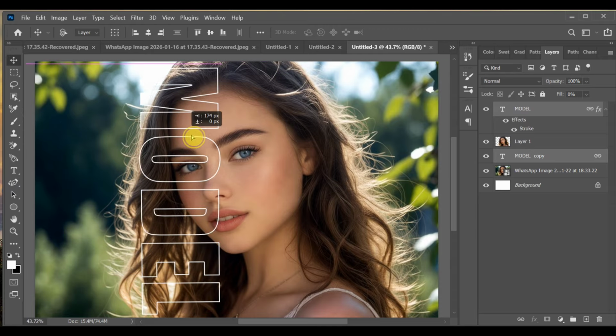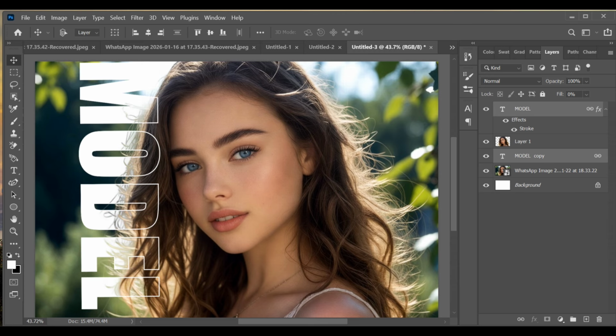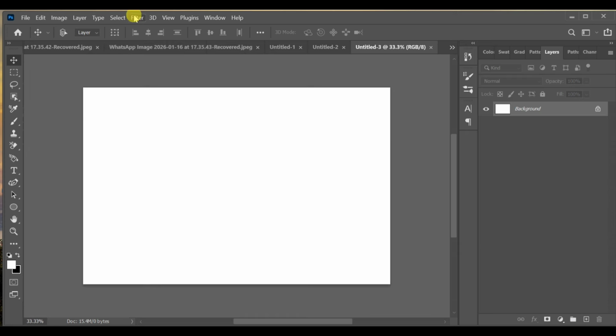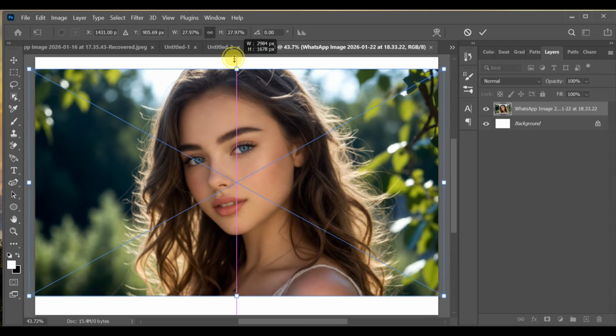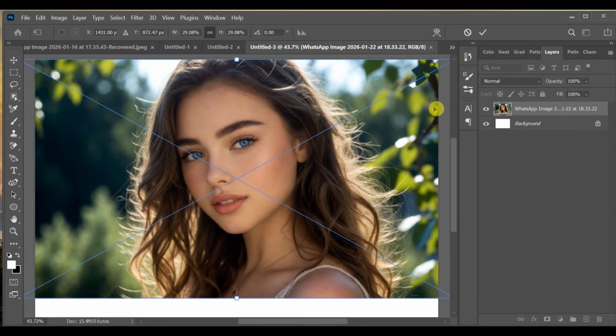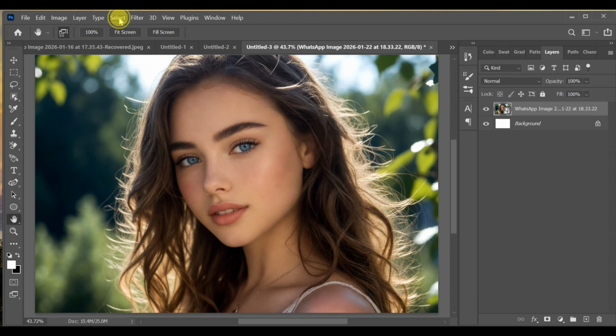How can you create this stroke text effect in Photoshop? First, make sure you have a white background. Go to File, Place Embedded. Insert your image and fit it to the background. Now go to Select Subject.